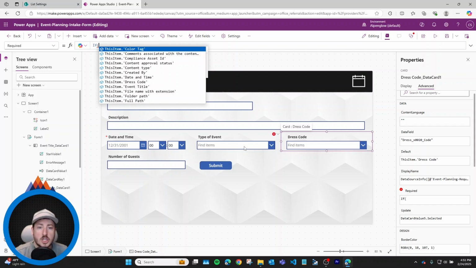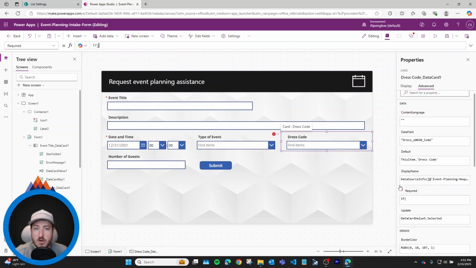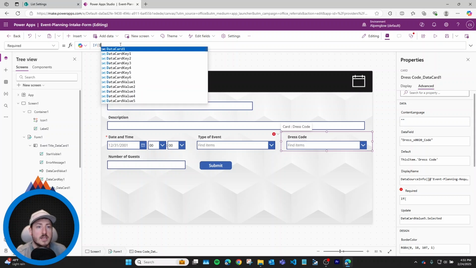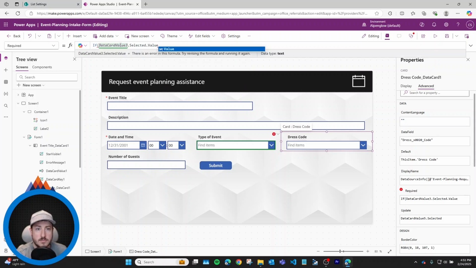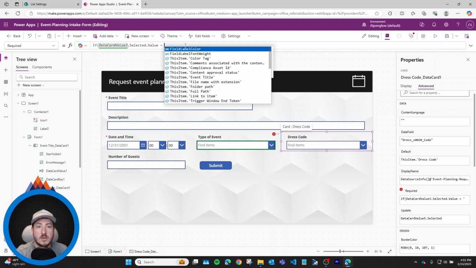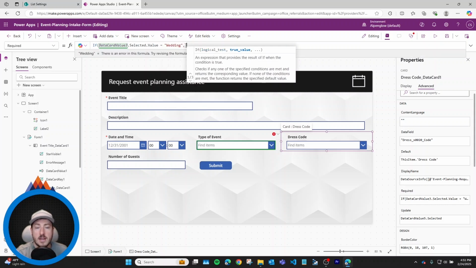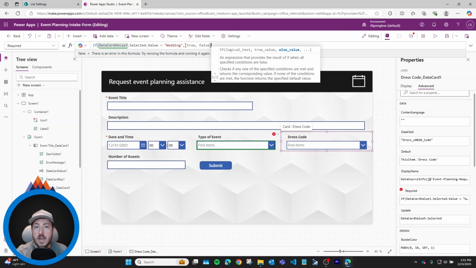So in this case, we want to look at this specific dropdown and see what the value of it is. This is called data card value 3, which was one of the default names given to it. And so if I click back to this card, back to required, I want to check if the DataCardValue3.Selected.Value. This is saying the selected value or text of this input, I want this to be something. If it equals wedding, then I want this to be required. If it doesn't equal wedding, this does not have to be required or false.